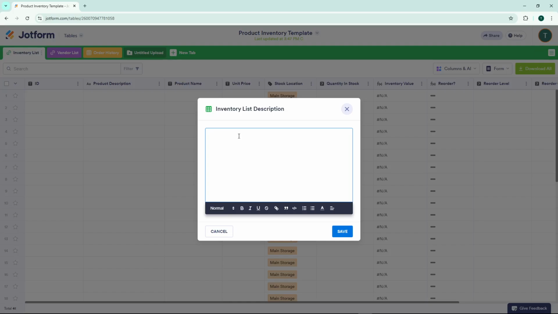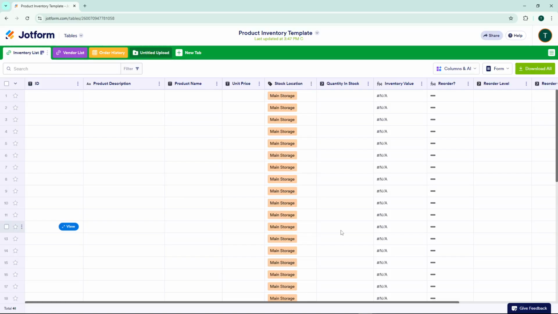Feel free to use the formatting tools provided if you need to emphasize certain parts of your note or organize the information more clearly. Once you've finished typing your description, click Save to confirm your changes. You'll notice that a small note icon now appears on the tab, indicating that there's additional information available. This makes it easy for anyone viewing the table to know that context or instructions are attached.